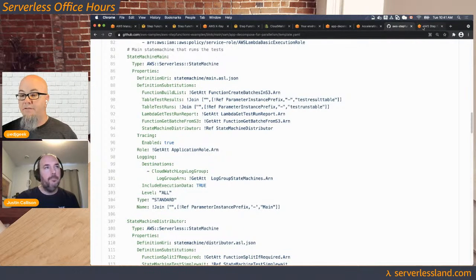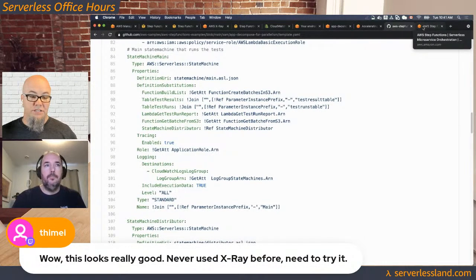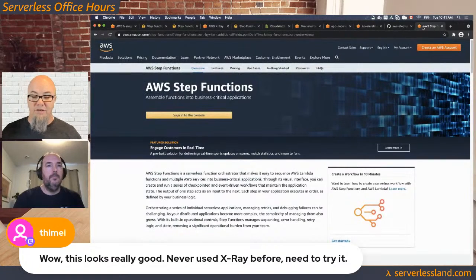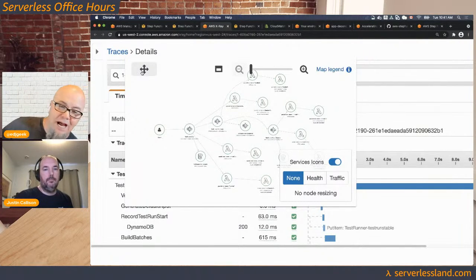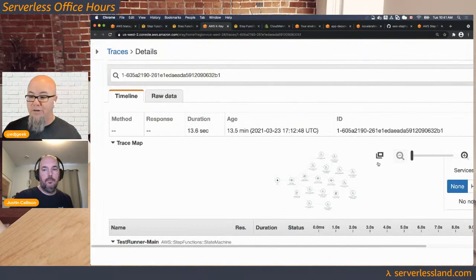All right, so we have another question, and I'm going to give this one to you. Okay. First of all, this isn't a question, it's a statement. Wow, this looks really cool. Never used X-Ray before, need to try it. Yes, you do. It is very helpful, especially when you're building distributed microservices. This is a great way to trace all that.